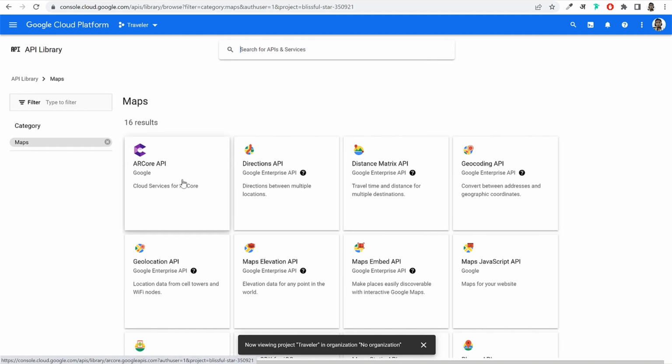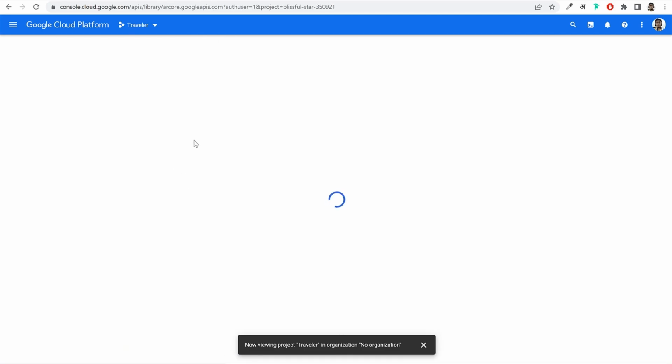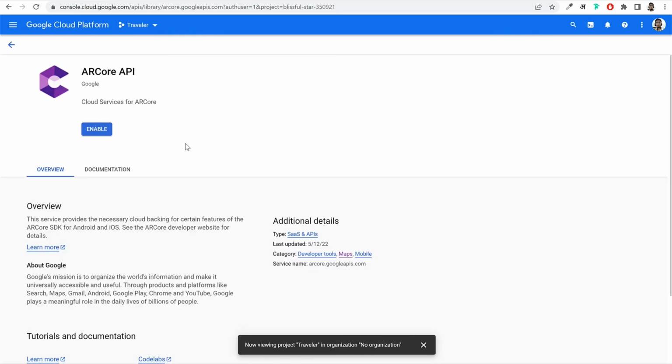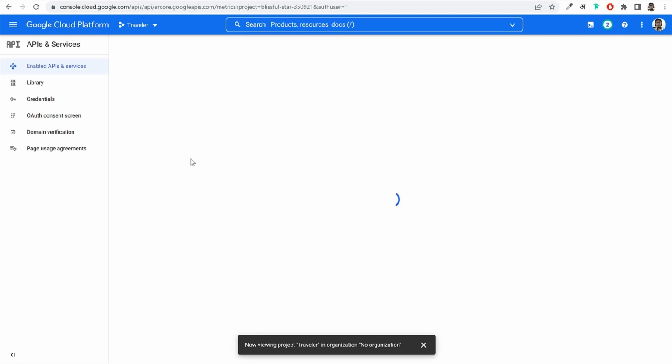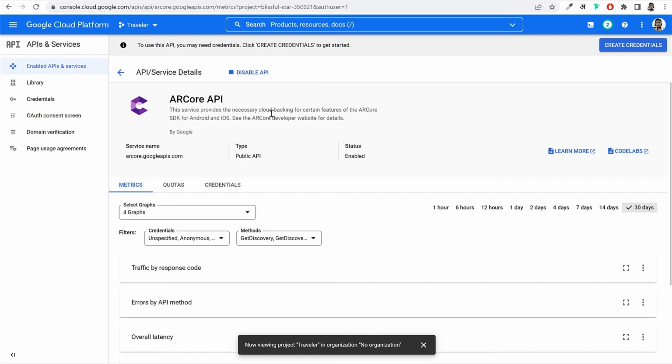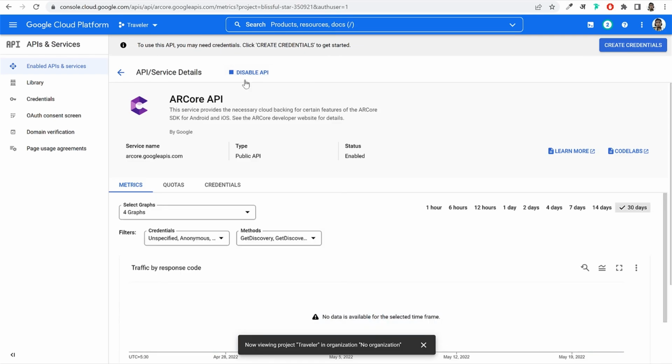So one by one, click on AR core API, click on that. Click on enable. Now once you click on enable, obviously this will be enabled for this particular project, Traveler. And once it is enabled, this page will reload and you will go back to your previous page. So as you can see, reloading, coming back to the previous page, and now we have to enable the next API. Because this one is enabled, it says disable API. We don't want to do that, obviously.